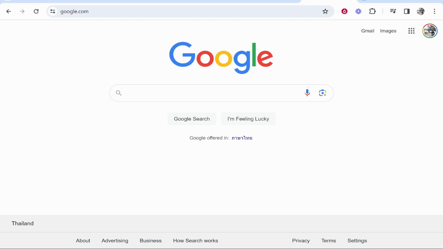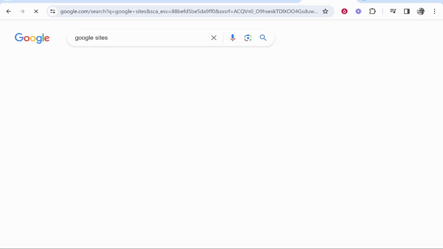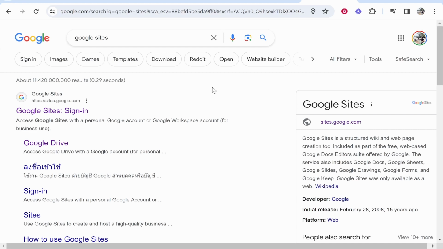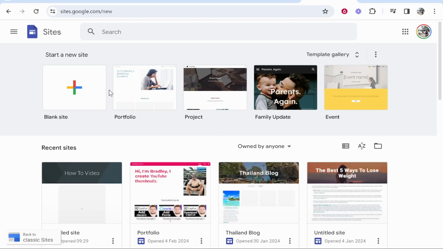So first, let's go to Google and just go ahead and do a search here for Google Sites. Now, Google Sites is a free website builder, and you'll find it by just going to Google Sites. It should then be the first one. You can open it, and as long as you've got a Google account, it will then load up this window. Now, you won't have any recent sites if you haven't made any yet, and you can now start to create from either templates, or you can create a blank site and build one from scratch.